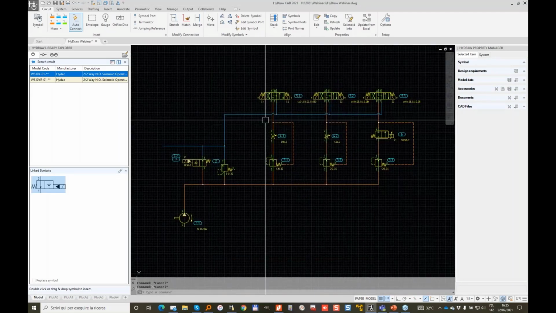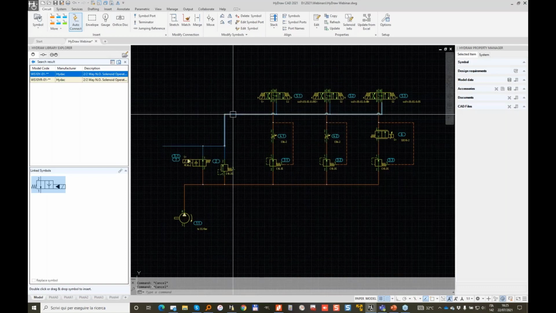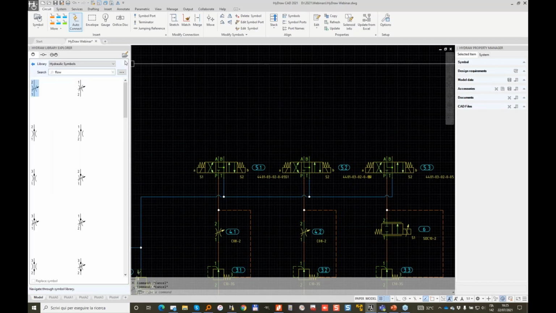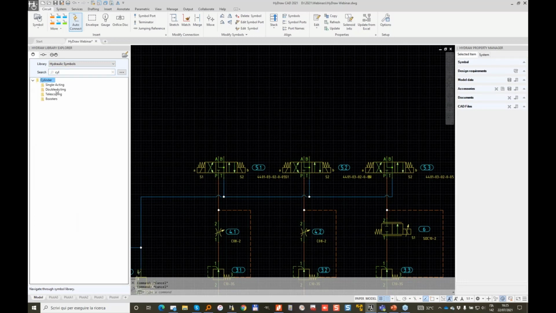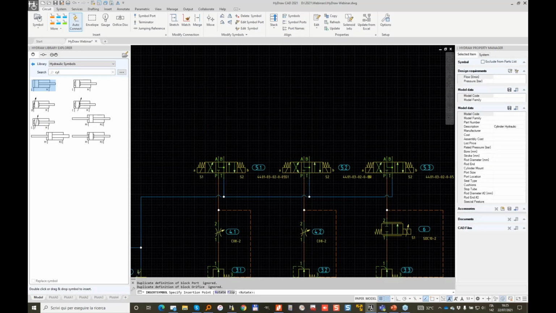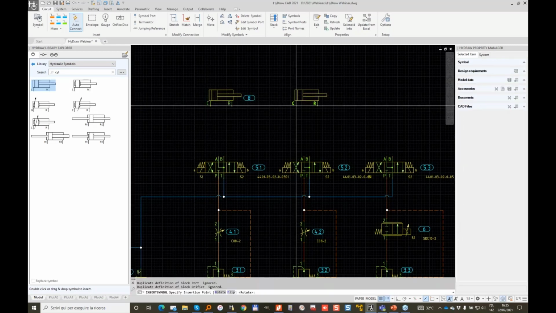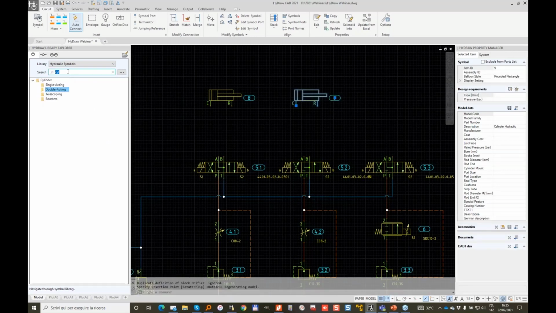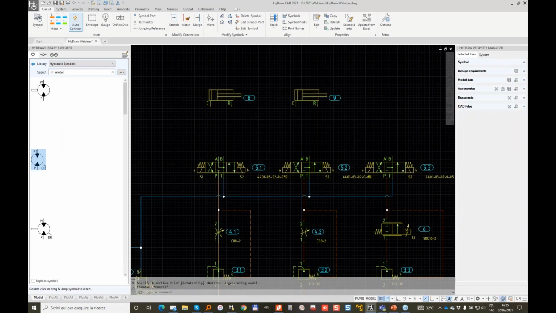Now we are good with the skeleton of our diagram, and we want to have cylinders on top, some actuators. So we go back to the symbols and find a cylinder, double acting. So this is my first cylinder, second cylinder, and maybe we take a hydraulic motor, vane and gear, and we take this.